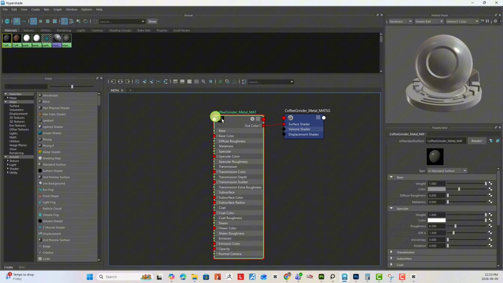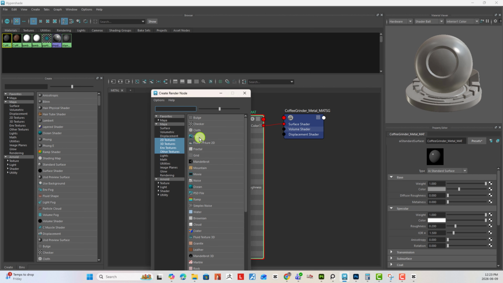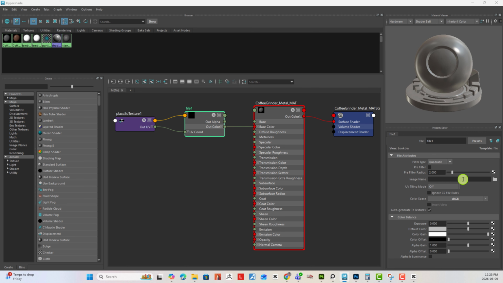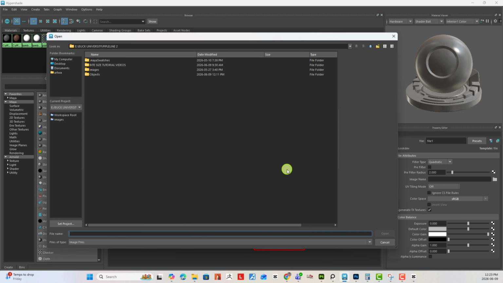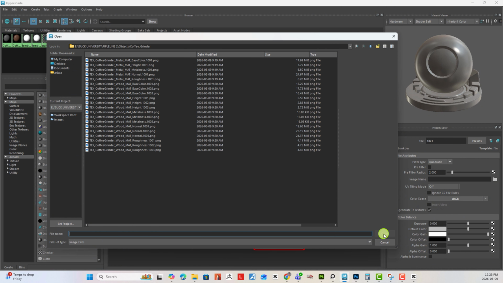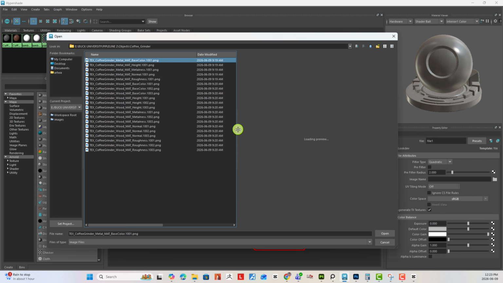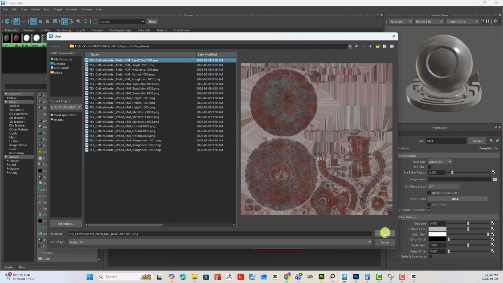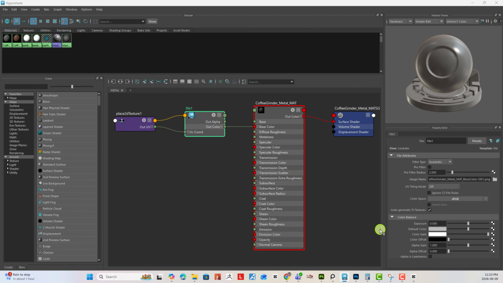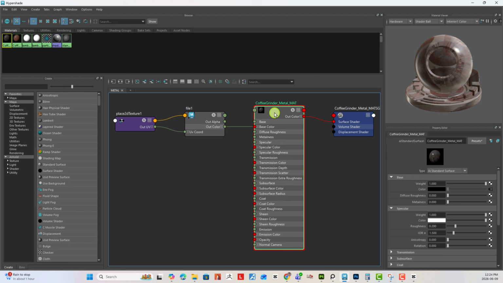So click on the shader. Where it says base color here, click on the checker pattern beside it. Click on file. Click on here, and I'm going to paste the folder that we created. And I'm going to go for coffee grinder metal base color. Okay, cool. Bring that in. One down, a few more to go.